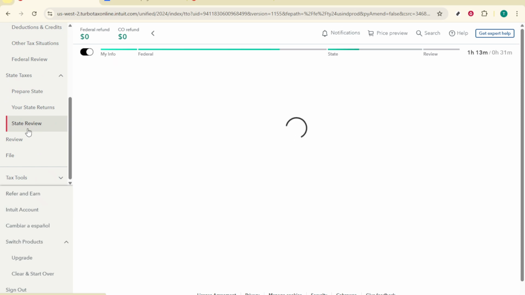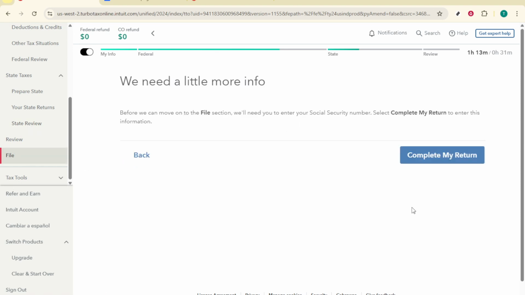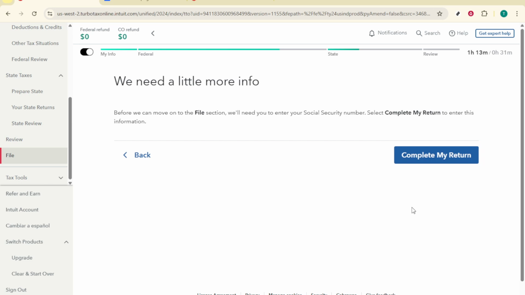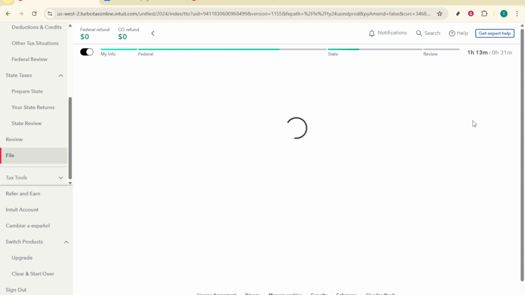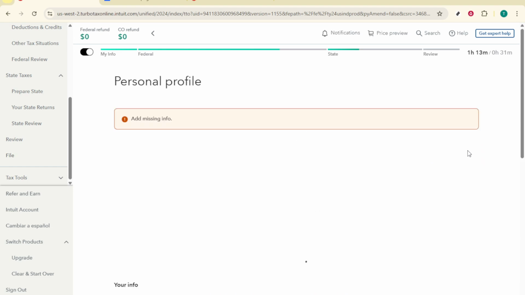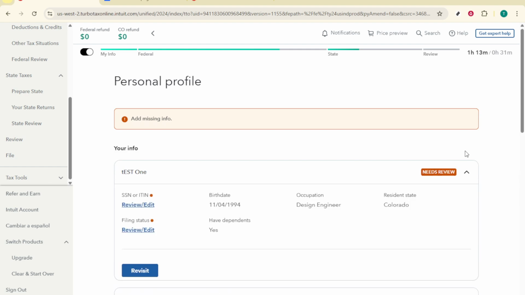Now, look for the option to clear all your entered data. In some versions, you'll find a dedicated Clear and Start Over button. In others, it may be tucked into a Settings or Tools menu. Take your time exploring the menus on the left or top of the screen. If you don't see the option immediately, make sure you're in the correct return and not in a completed filing. Keep in mind this feature is generally available before you file.